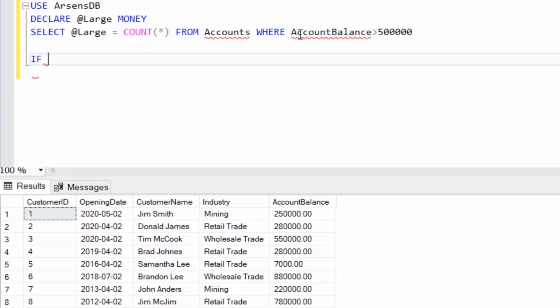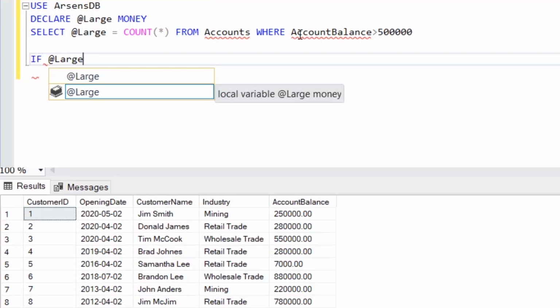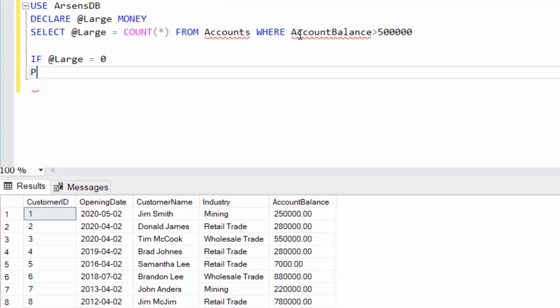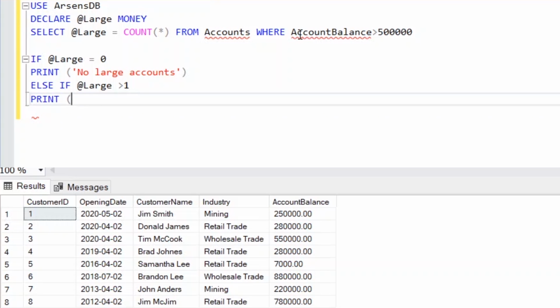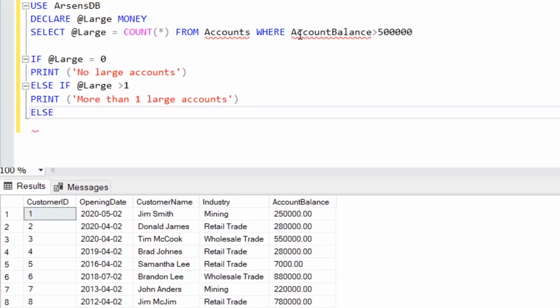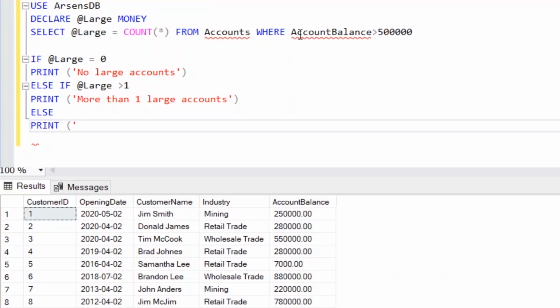Now we'll try the if-else statement. We want, if the large variable equals 0, SQL to print no large accounts. There is another option, else if large is greater than 1, we want it to print more than one large account. And for all the other options, we have only one option left, that the large variable may equal 1. We want it to print only one large account.